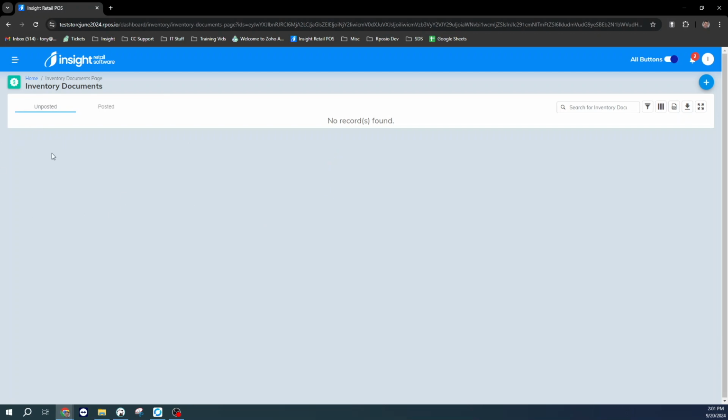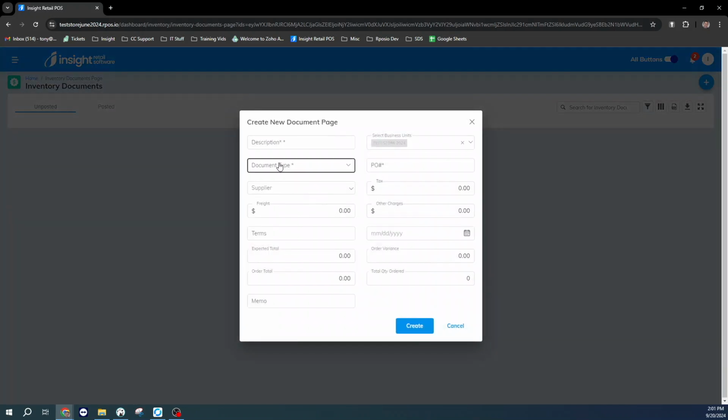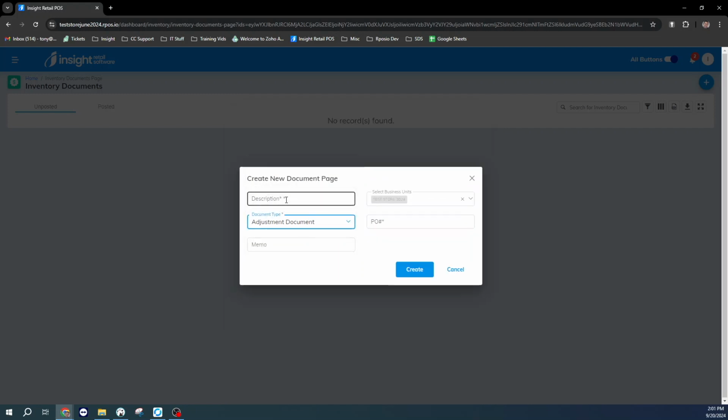As usual, we're going to end up in the unposted section. I don't have any unposted invoices here. We're going to hit our plus. Now we're going to choose adjustment document.